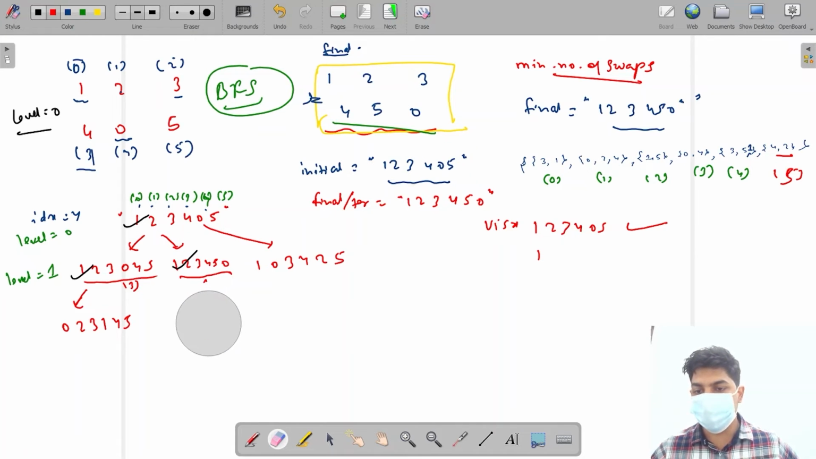Okay, so let's erase this string. Another option is to swap with the second character. If we swap with the second character, what will we get? 1 2 0 4 5 3. Okay, so this is not visited in the past, so we can keep it.